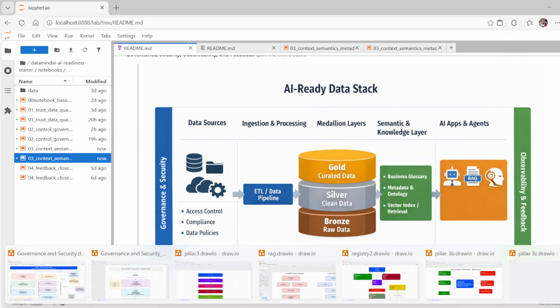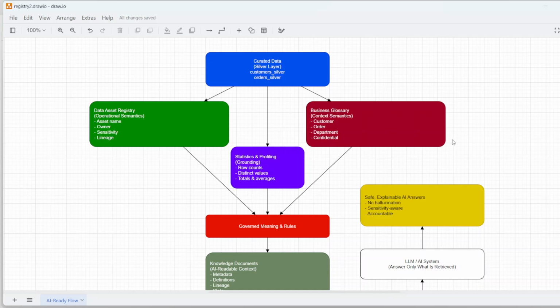So before we go to the demo, though, I want to show you how we are going to do it and what is the overall overview of this side. So the starting point is the curated data, as you can see here. We have created a customer silver layer and an order silver layer, which means this is the cleaned up portion of our data, and also it is governed as well. So we put governance and security on top of this.